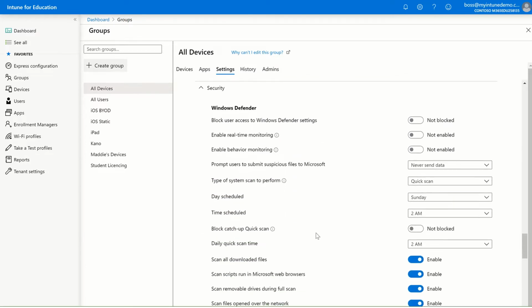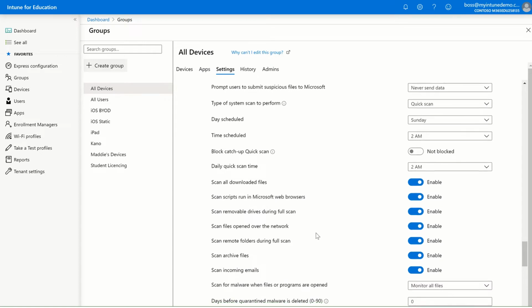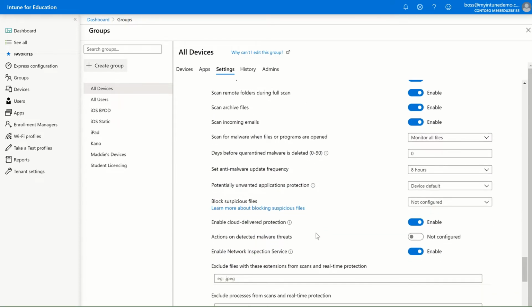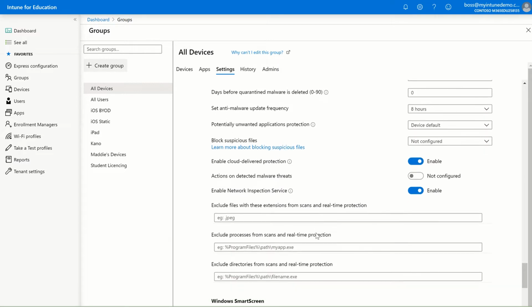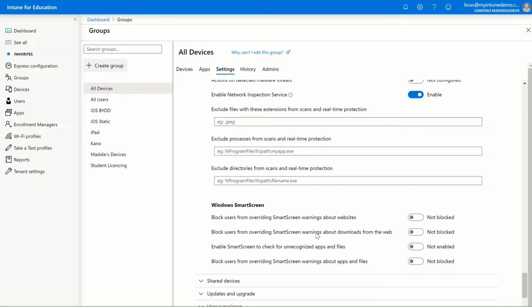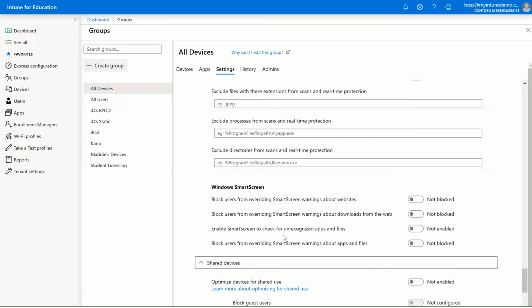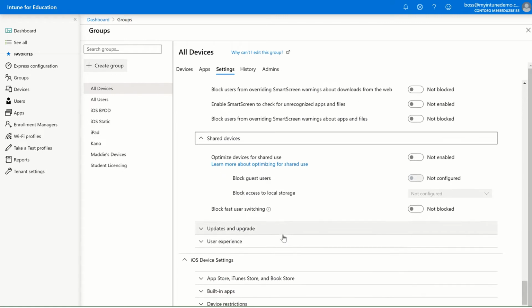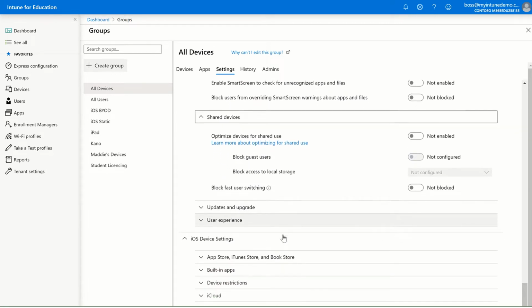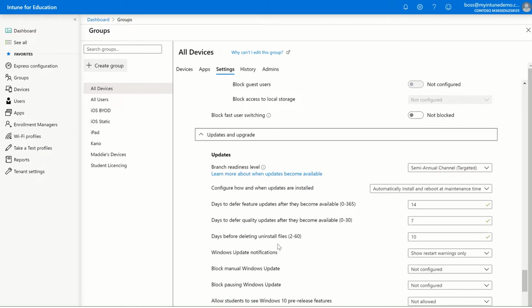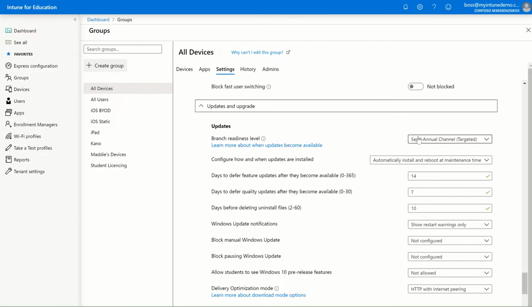Go into printer settings to add any local printers. Go into Security Settings to control Windows Defender. Go into Shared Devices to turn on the Shared Device policy. Go into Updates and Upgrade in order to change the SKU of Windows on the device or to switch out of S mode, and then the user experience where settings visible to the user can be turned on and off, as well as other customizations.